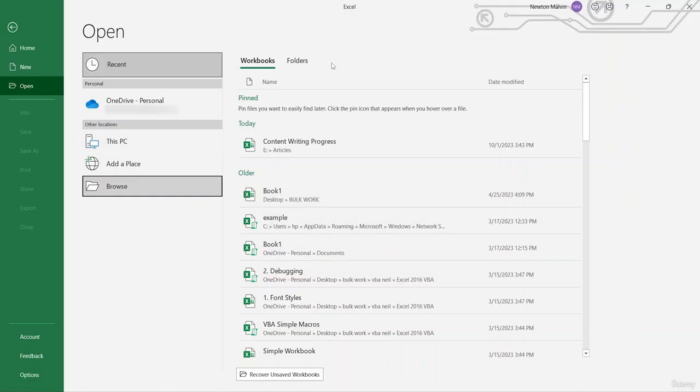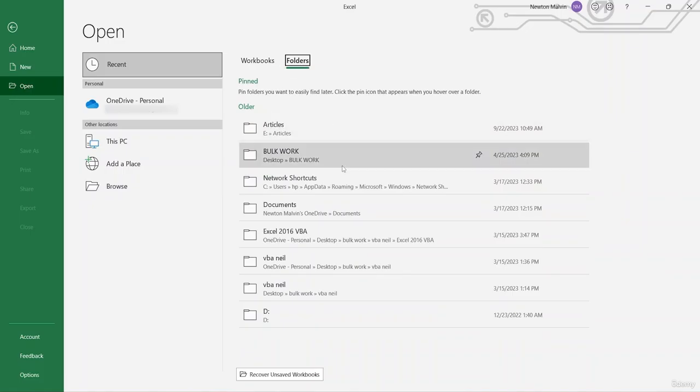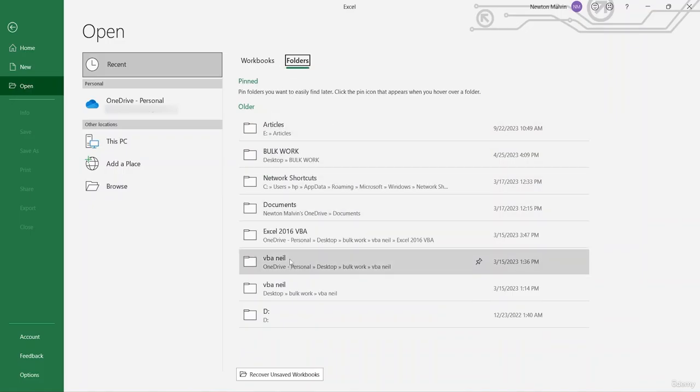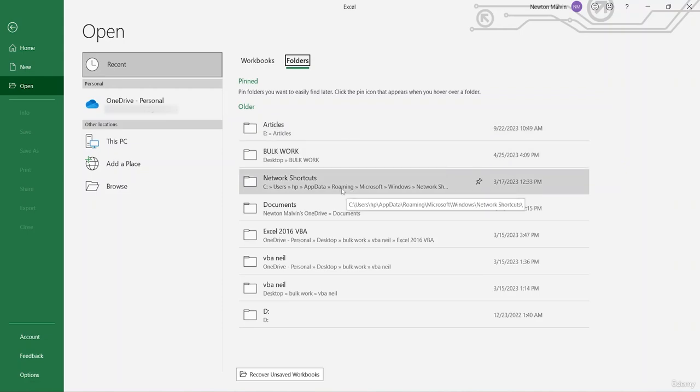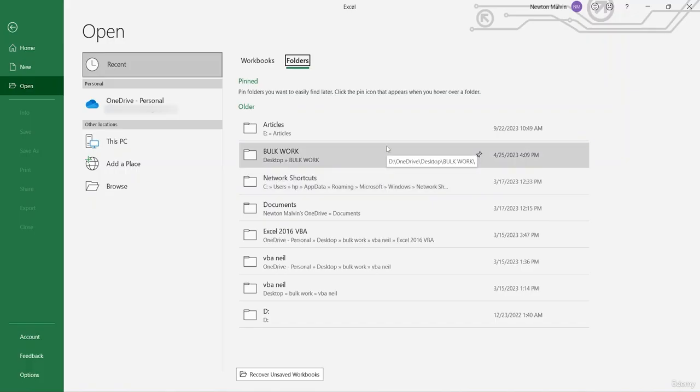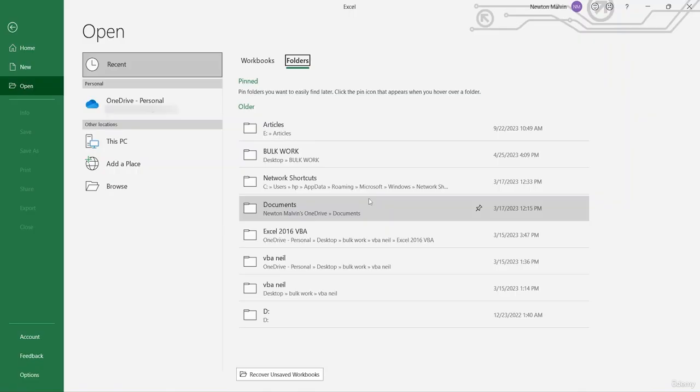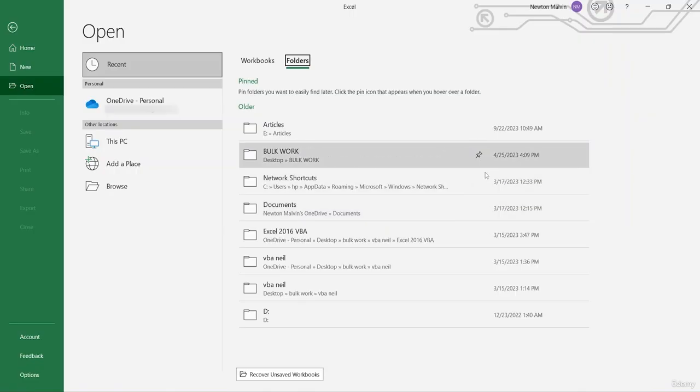In Folders, if I click on Folders, you can see it shows your OneDrive folder, all of the folders that are available inside your OneDrive, and your desktop as well. So these are the folders. If you have any files in your folders and you want to import those files, you can simply click here and get them from here as well.